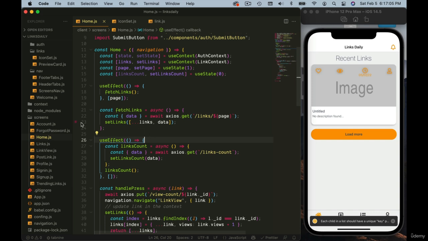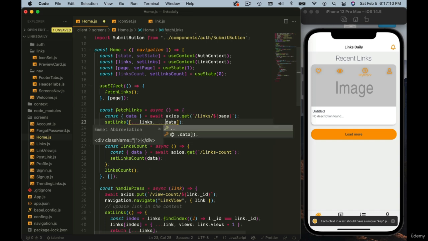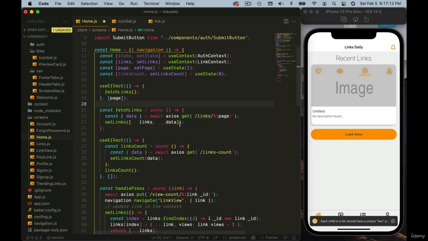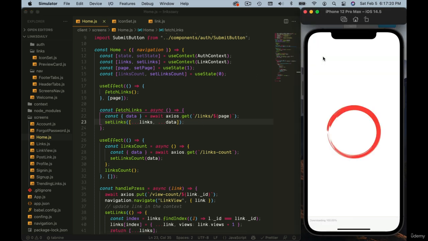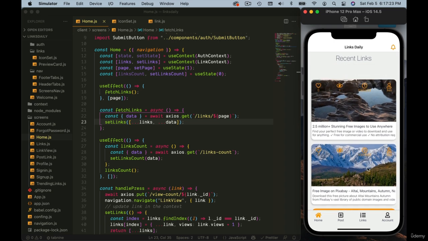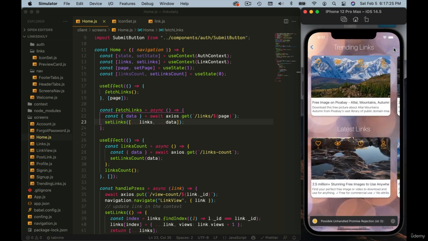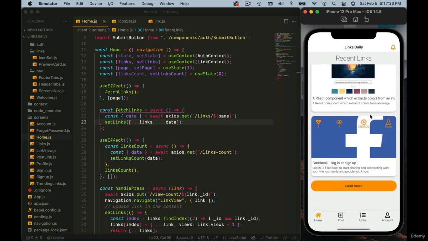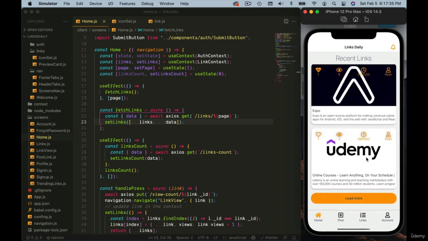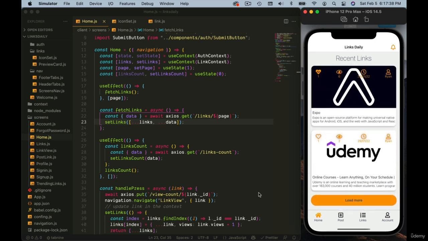Okay, I figured out the issue. The issue is we spread out the links, but we leave the data like this. So we have to spread out that as well, because it will be more than one link we will be receiving as data. So we have to spread out both. All right, so then you can see we're back. Now if I click load more, you can see we loaded another two posts. So I think we have only 6, but we're still showing this button, so we have to fix this one.